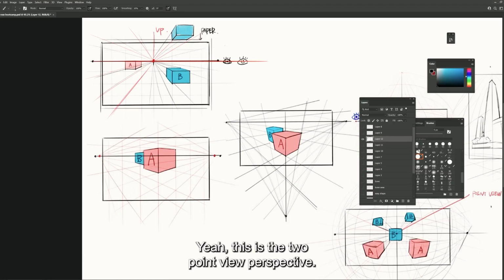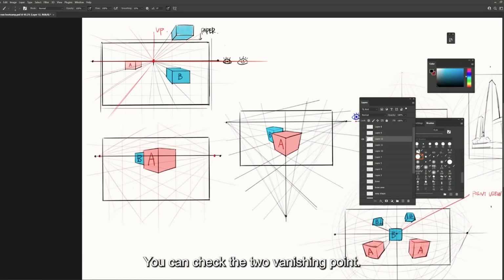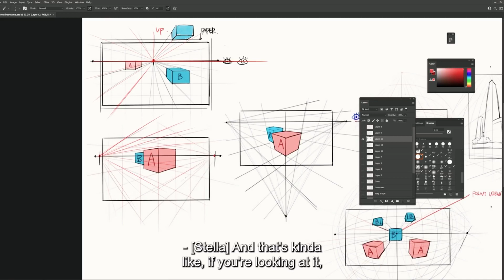This is the 2-point view perspective. You can check the two vanishing points, and then you draw lines from each vanishing point. That's like if you're looking at the corner of a box or something.